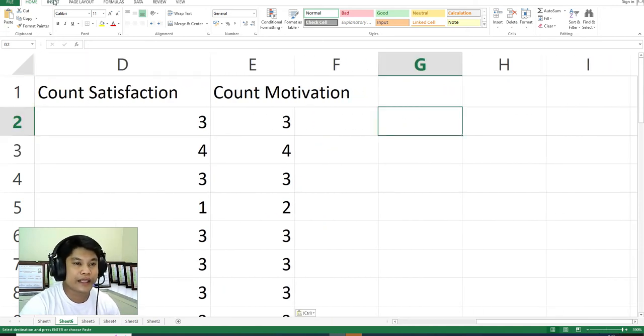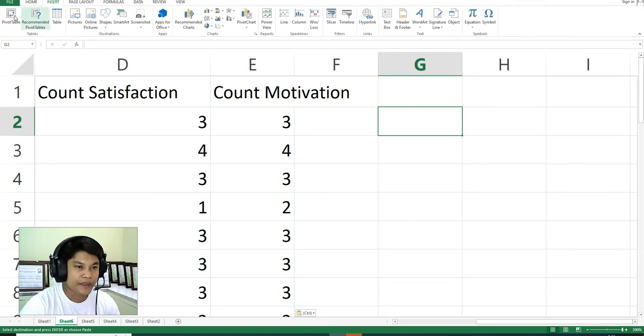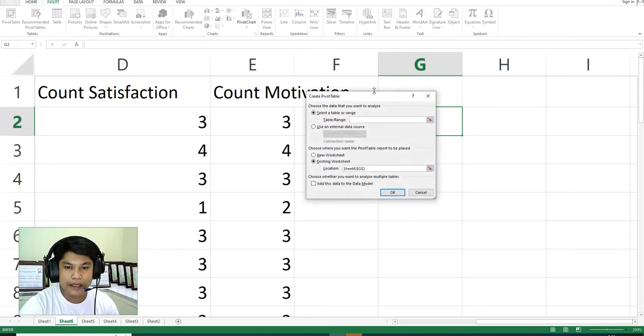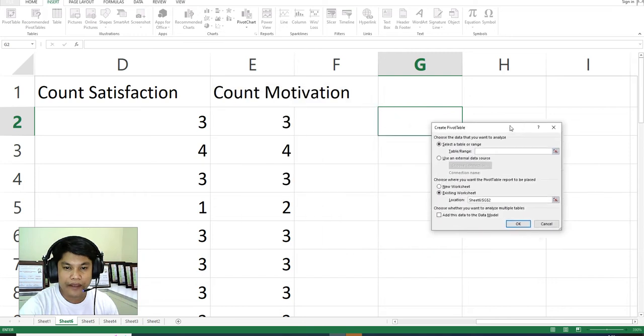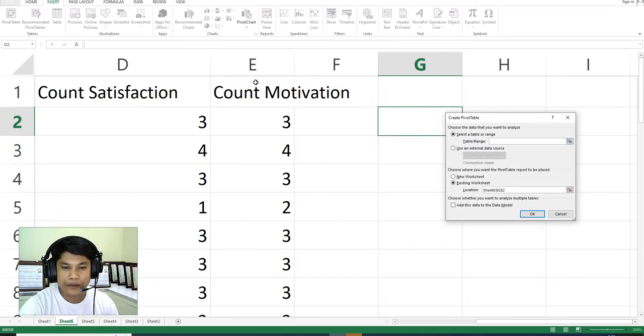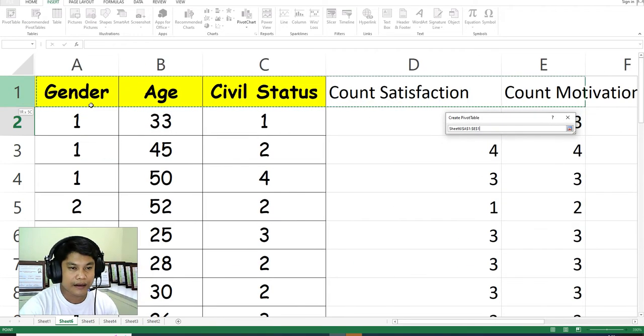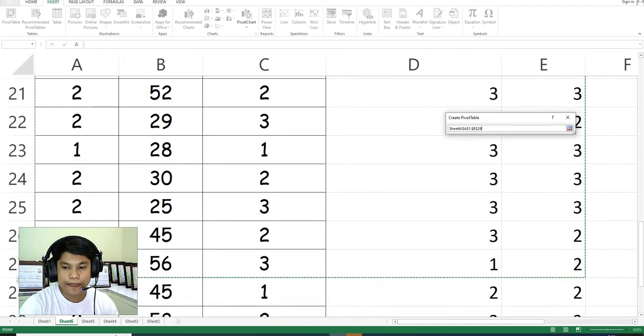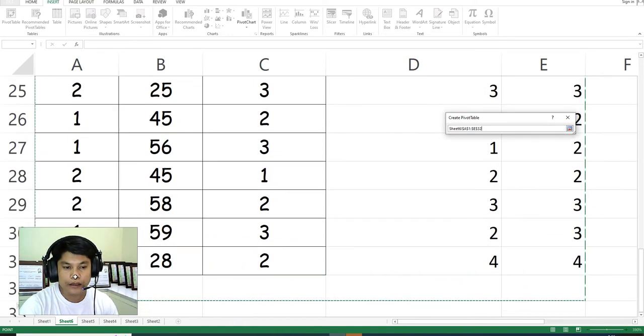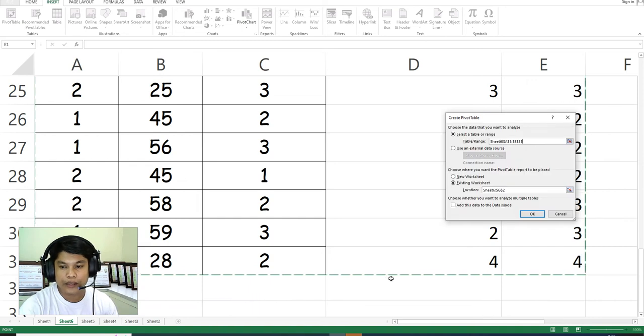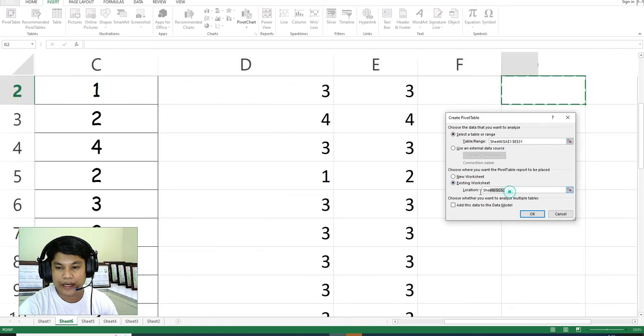So what you will do is go to Insert, then look at the pivot table, and in the pivot table you select the range. So meaning you can select that here. Anyway, it depends on what we will analyze. So you just make sure to put that here. And then choose new worksheet or existing worksheet. I'd like to put this here after our data set.